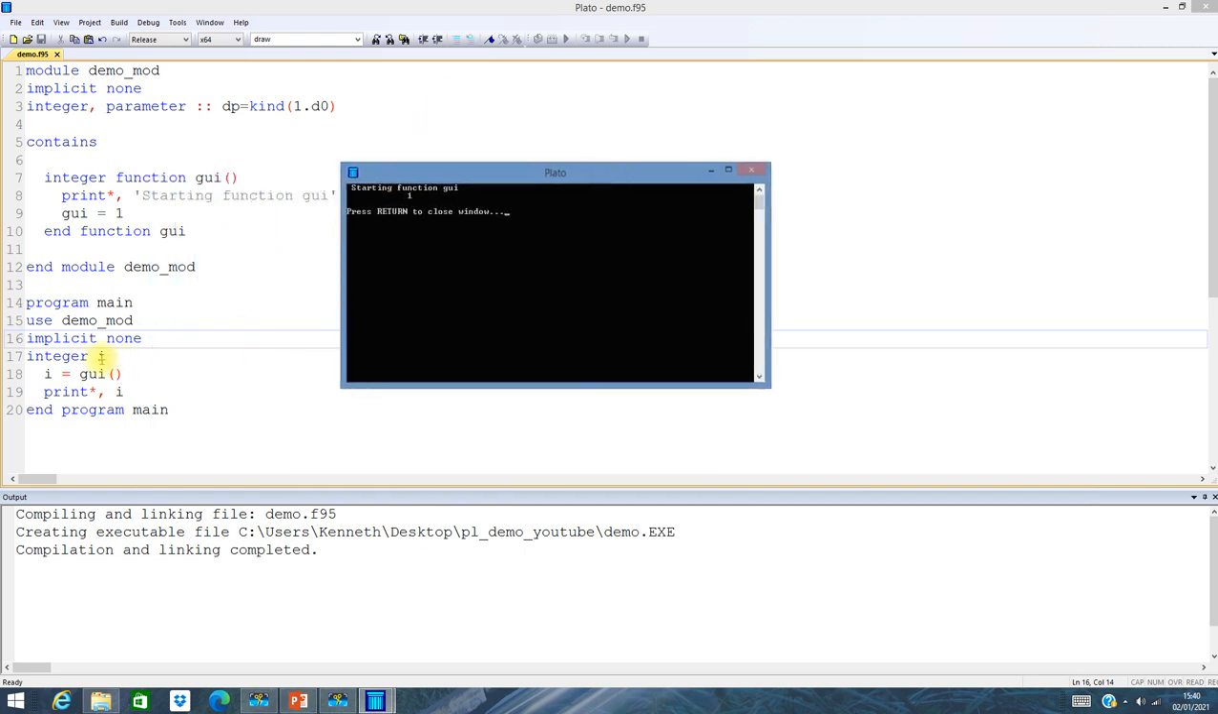So you can see the main program calls the function GUI. The function GUI prints this message to the screen. We finish the function GUI. The value of 1 is returned to I, and the main program prints I, which is 1, as you can see here. So the main program is now successfully calling the function GUI.